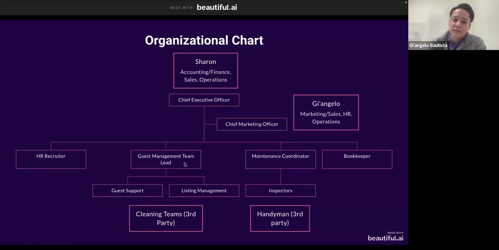Guest management team, they work from 8 a.m. to 5 p.m. and then 4 p.m. to 1 a.m. And then the team lead works from 11 a.m. to 8 p.m. And then they all have lunch. And they generally don't take breaks. Sometimes they do. The bookkeeper is working right now 6 to 10, I think, or 11. I need to double check. The HR recruiter is working from 5 to 8, Monday to Friday. And then me and Sharon always work.